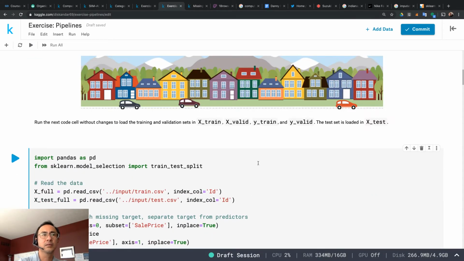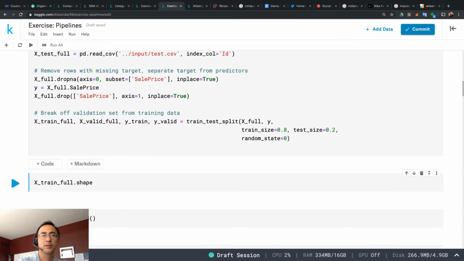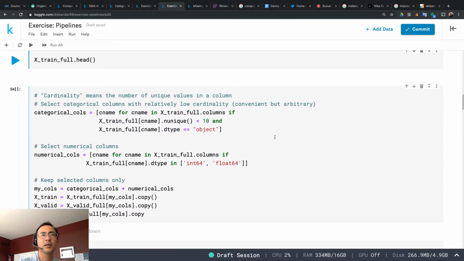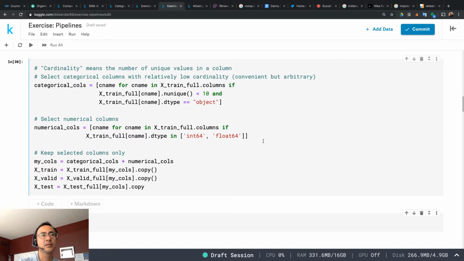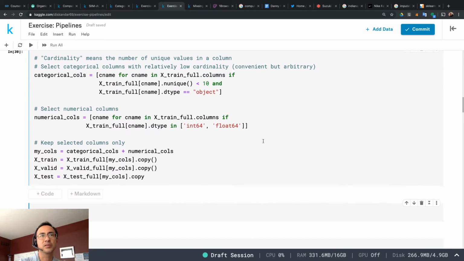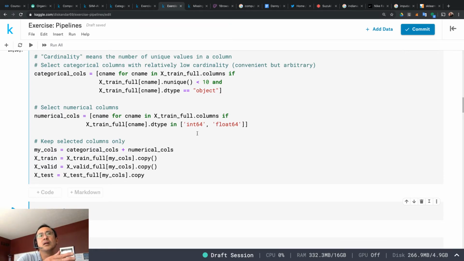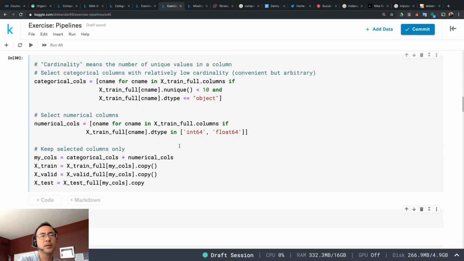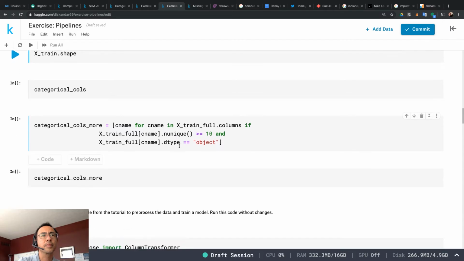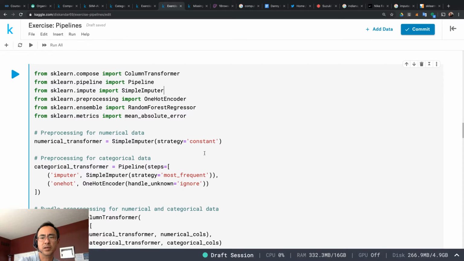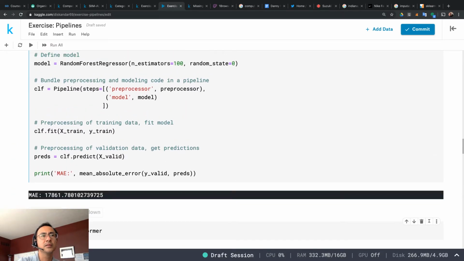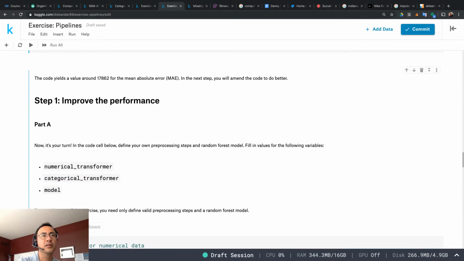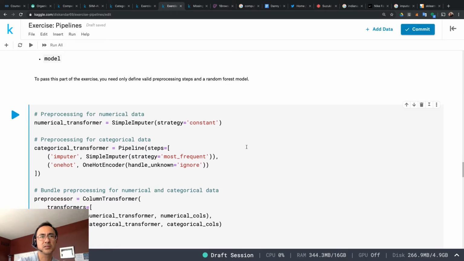Okay, run this one just to check. And then we are doing the pipeline thing. Not yet, actually. It's just pre-processing, even before the pre-processing, which is basically dropping some of the columns, checking the categorical column, and so on. Okay, this is the pre-processing part. 17,861, and we're gonna improve the performance right now by just changing the strategy.